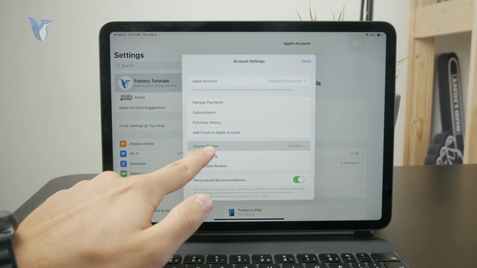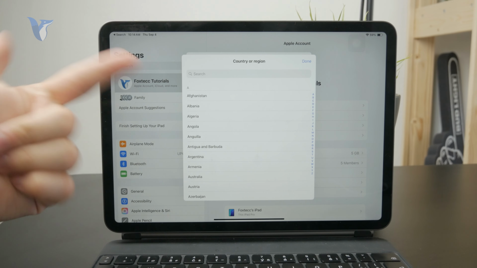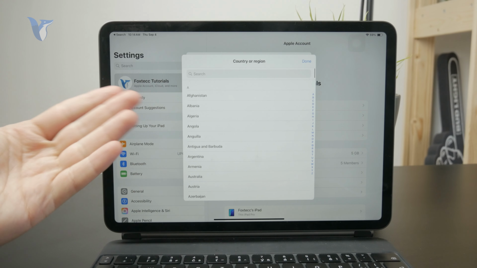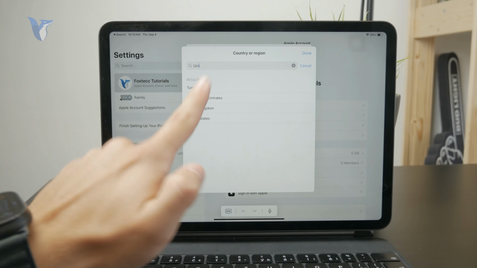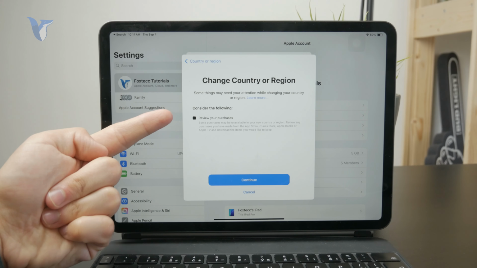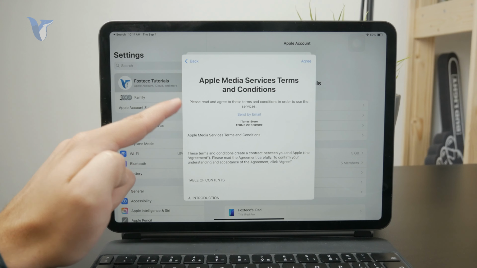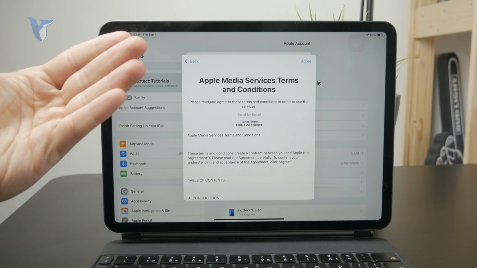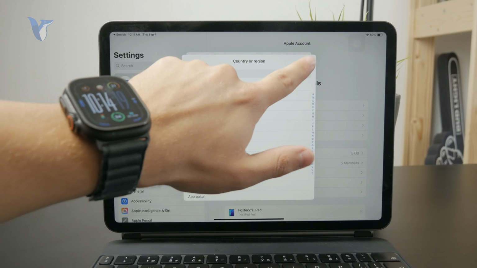So I have it set to something right now, as you do, but you can scroll through the options right there and change it to something else, right? So you can select the new country or region you want to switch to. Then you will need to read the instructions and perhaps the terms and conditions. And if you agree, you can go ahead and continue. So that's a good way to go about it.